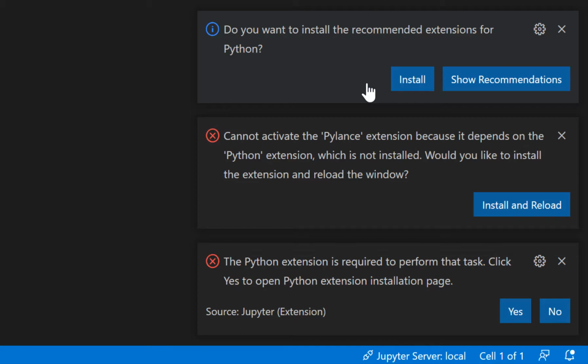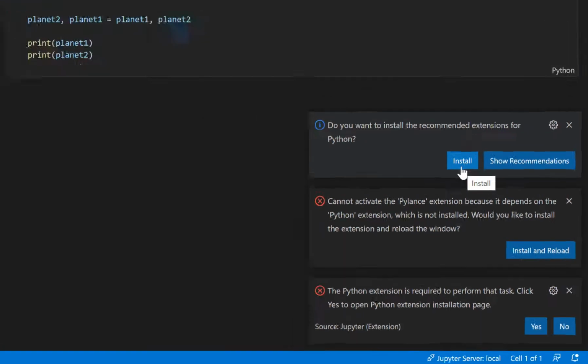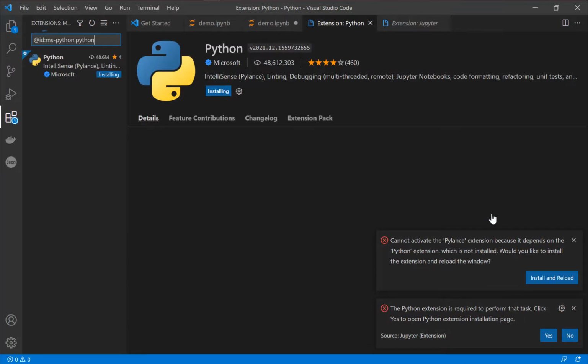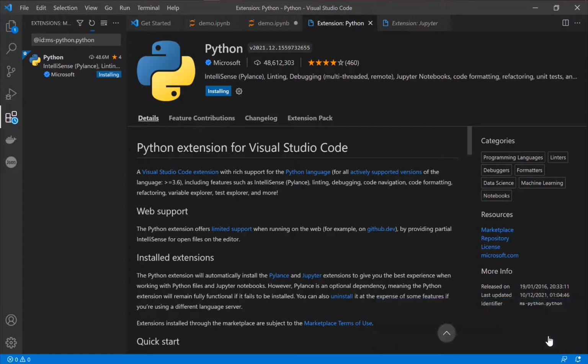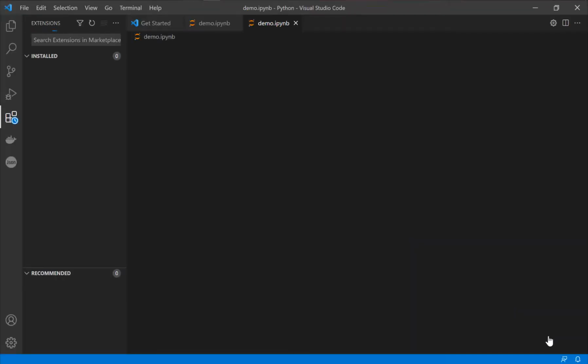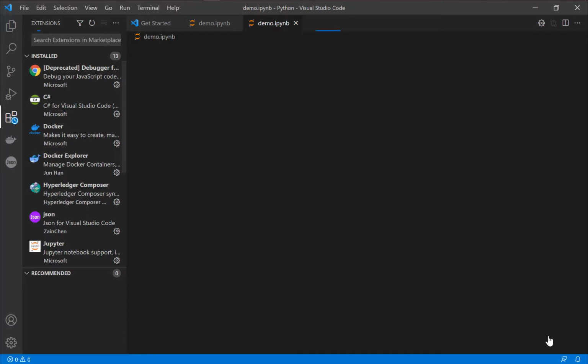On the top, we have one more pop-up asking if we want to install the recommended extension for Python. So we need to select install here, the first one. The second one, we will just select the button install and reload. And the third one is telling us that the Python extension is required to perform this task. Click yes to open the Python extension installation page. We'll be selecting all three of them. As you can see, now my Python is getting installed. After Python gets installed, Visual Studio reloads itself because we selected the proper buttons in the previous pop-ups.